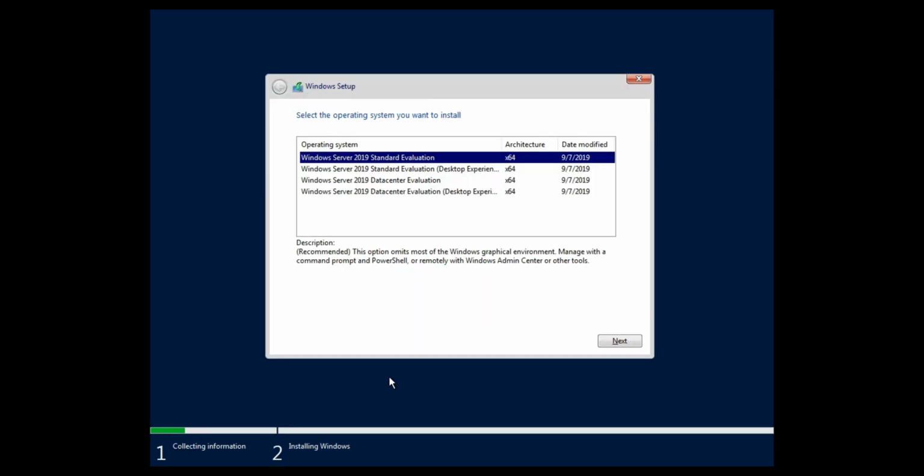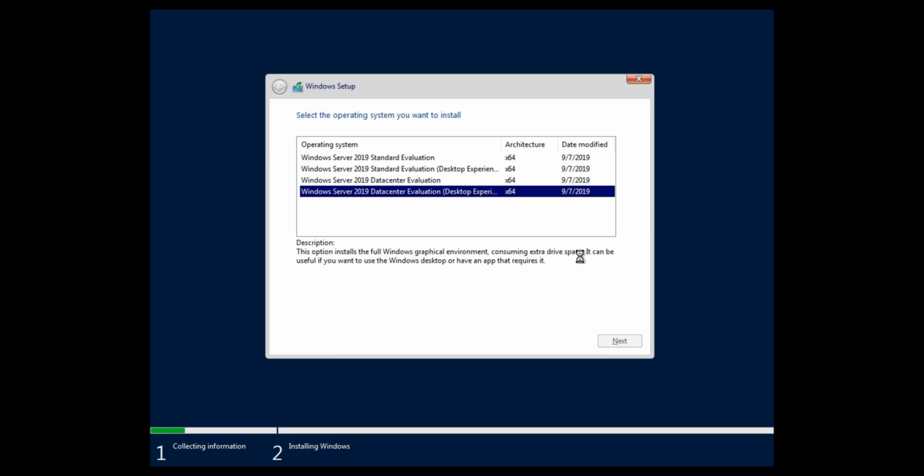Okay, so now we have the option for selecting the operating system. We have four options here. One, standard evaluation. Second, standard evaluation with desktop experience. Third, data center evaluation. And fourth, data center evaluation with desktop experience. So here, I'll select data center evaluation and click on next.